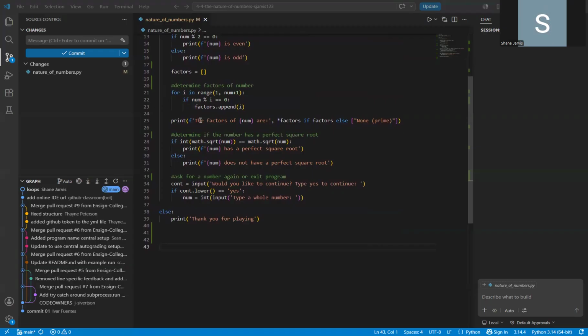And so if the factors of the number are there, then we will first output every single one of those factors that we added to that list. Otherwise, we will tell them that there are no factors and that it is prime.